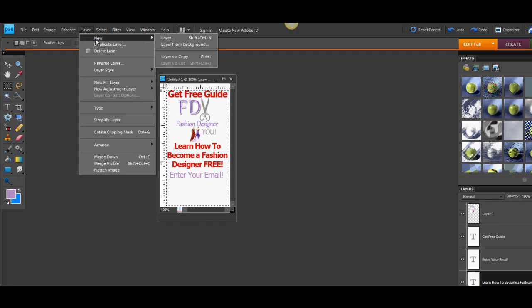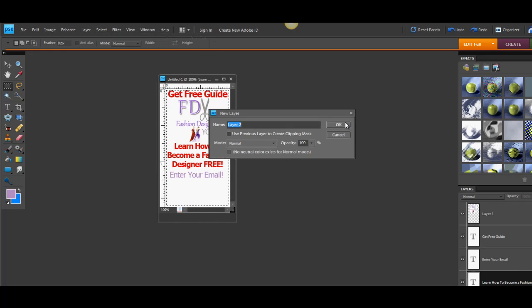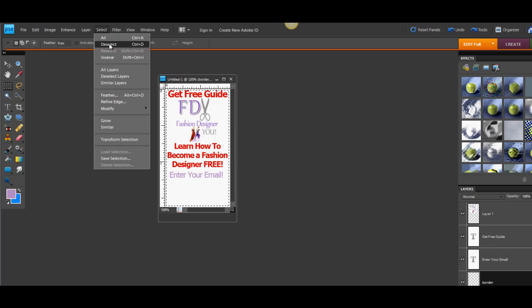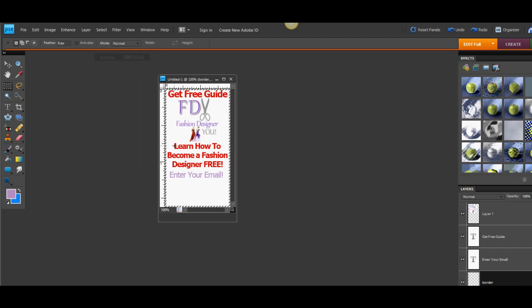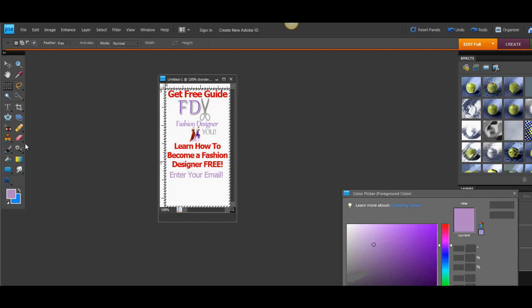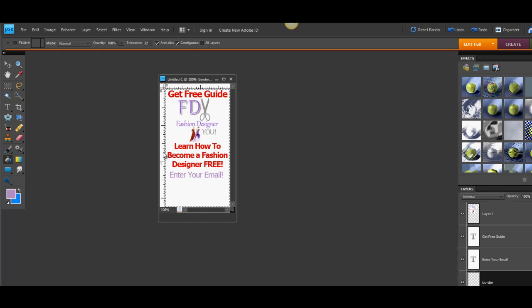And I'm sure there's a faster way to do this, but I do it the way I do it. So there's a layer. We're going to call it border, and now we're going to go to select inverse, and now we're going to drop our paint bucket in there, and we're going to use this lavender color. Kind of matches with the site. So we'll drop that in there and then deselect, take a look at it.